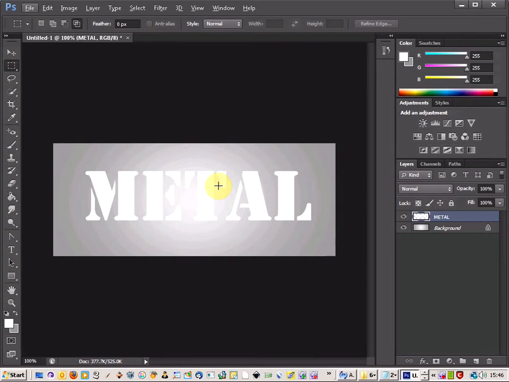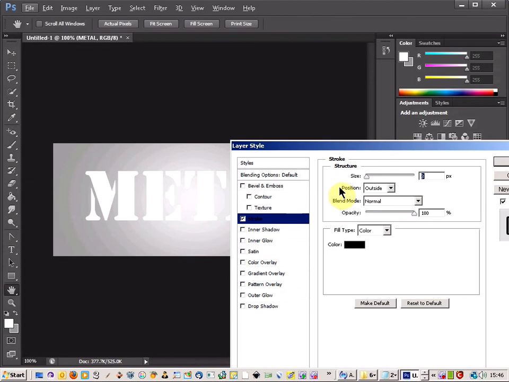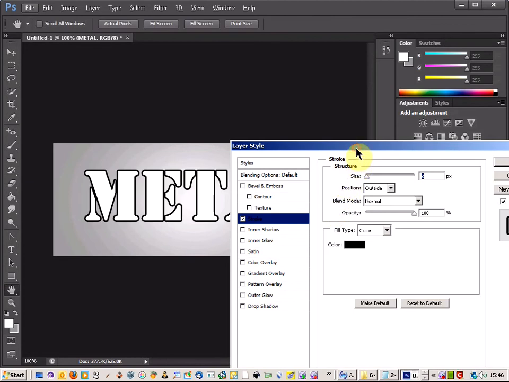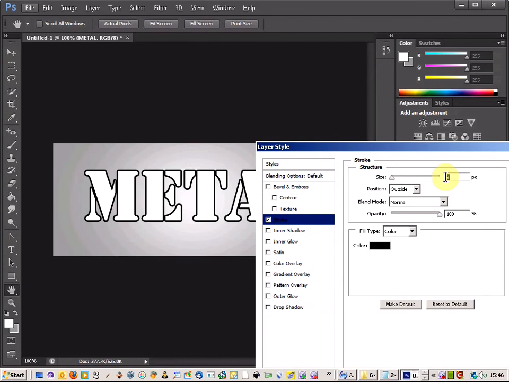So we've got the metal text there, and we're just going to come down to the FX features and come up to stroke. And let's see, we've got three for our stroke, but I'm going to bring this down a bit. Let's see, two or one. One looks quite good, so we'll keep that.